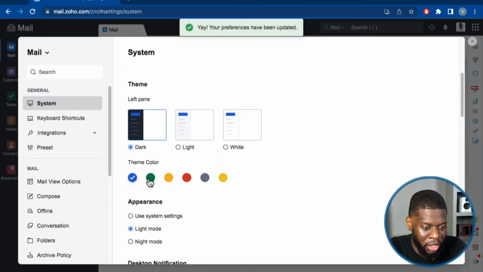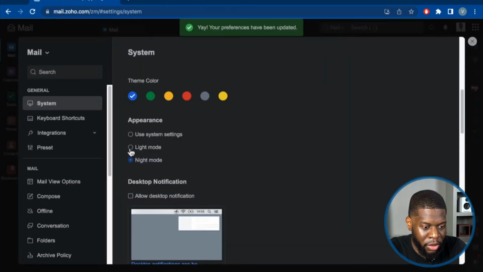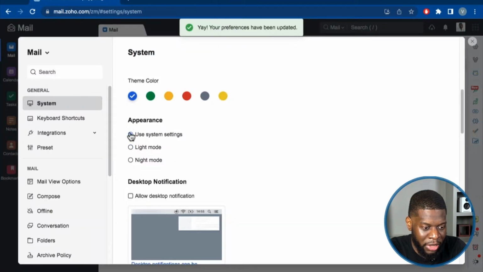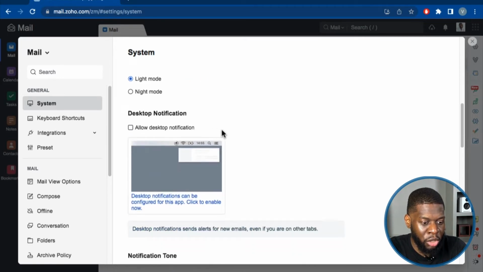And you can also change the color of the theme that you want. So you can definitely choose whatever you want. Light or night mode. Night mode looks like that. Light mode looks like that. And there's system settings. I like to do light mode. That's definitely there. On my phone, I use night mode though. But on the desktop, I like light mode. All right, let me continue to go down.